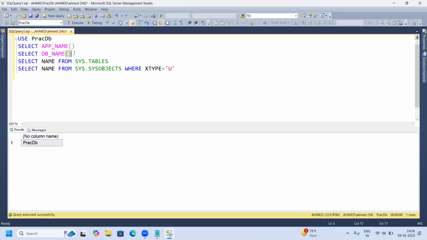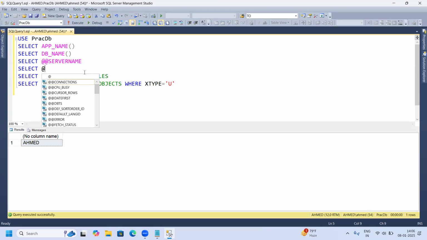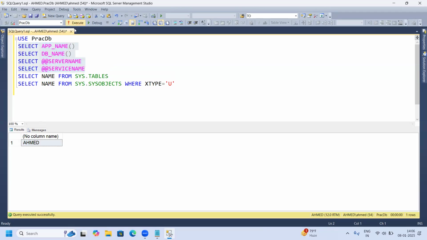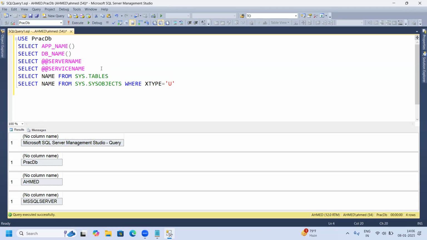Which server are you working with? You can check: select @@SERVERNAME. This will return the name of your server. Server name is Ahmed. Which instance? Default. @@SERVICENAME, check. Default instance. You check all 4. You're working with Management Studio and PracticeDB. Server name is Ahmed. Instance name is MSSQLSERVER.